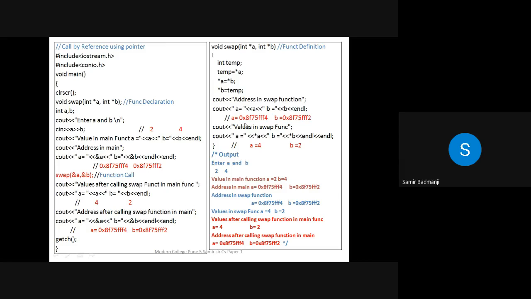After this function is over, it will go back to the main function. Once we have called this function, it has gone to the swap function, and whatever cout statements were there are printed. I have purposefully written all three in different colors. See, the first brown ones will be printed, that is the value in main function, address in main function. Now address in swap function.